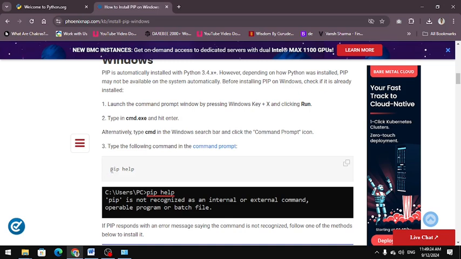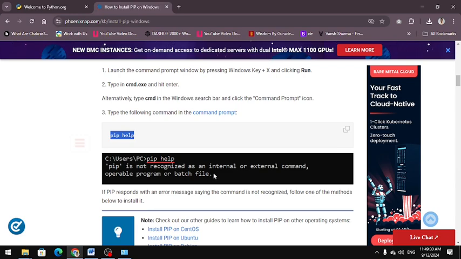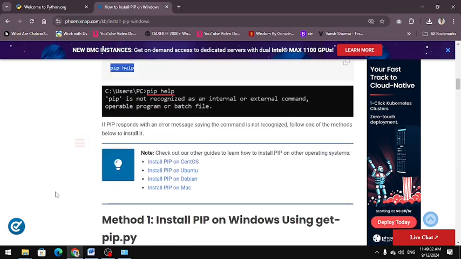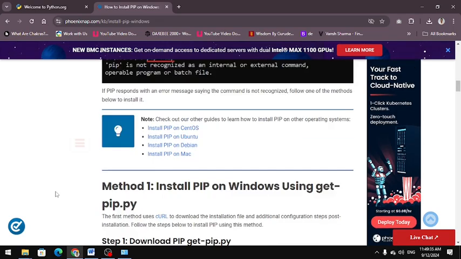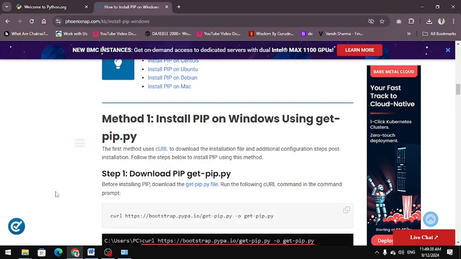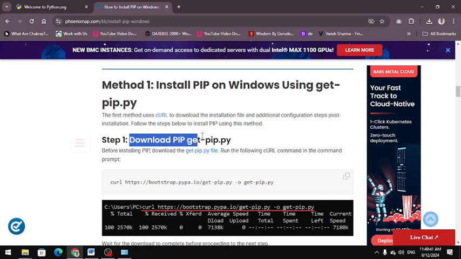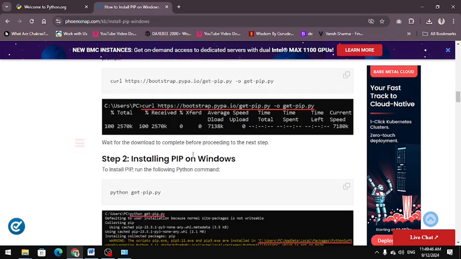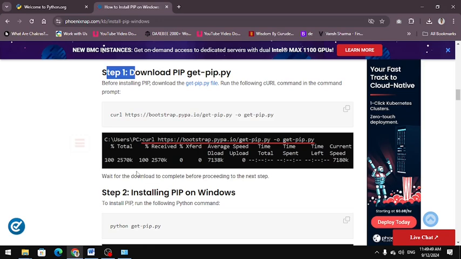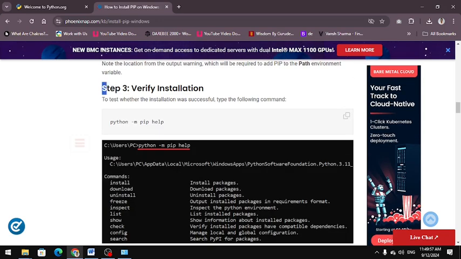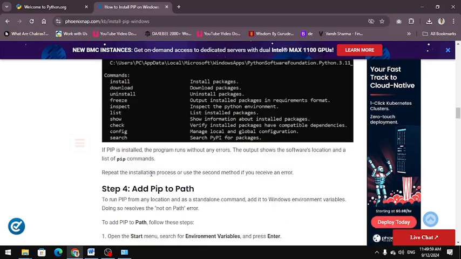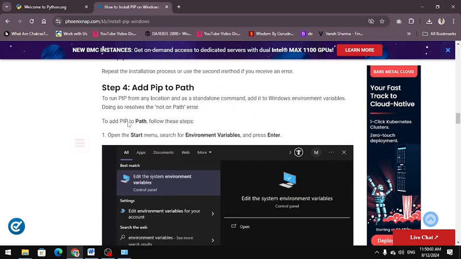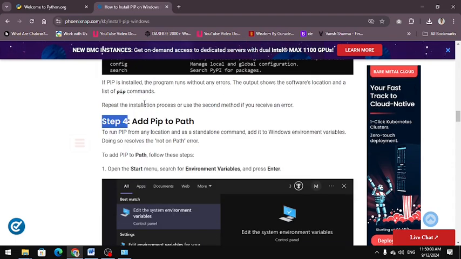So see, here they have used pip help. I have used pip list. It says pip not recognized as an internal or external command. So we need to make some settings. In case you have not downloaded pip.py, please make sure you download that. But Python automatically installed it, so we will be skipping step 1, step 2 and step 3. Okay, so from step 4, what I usually use is adding pip to path.